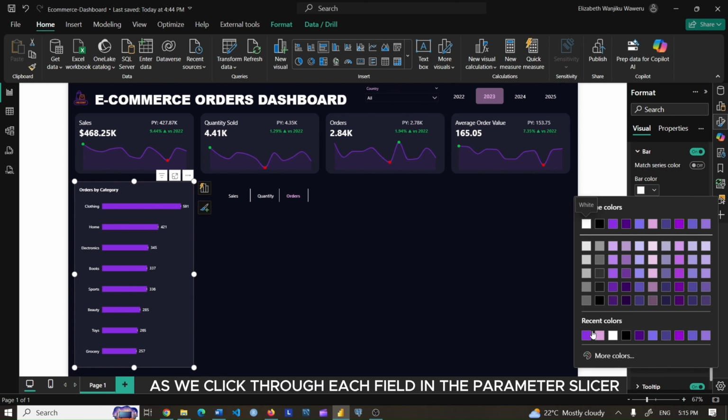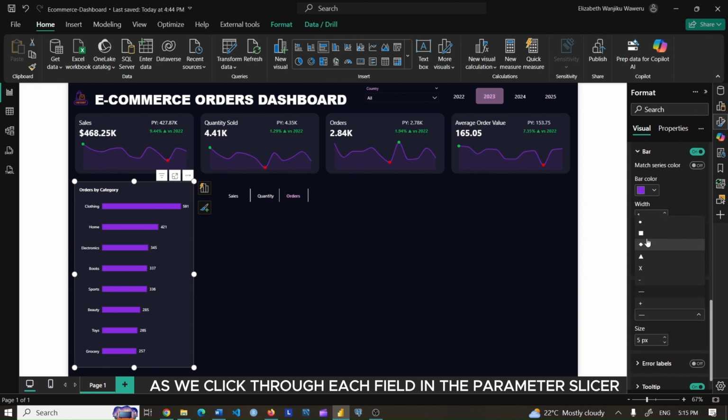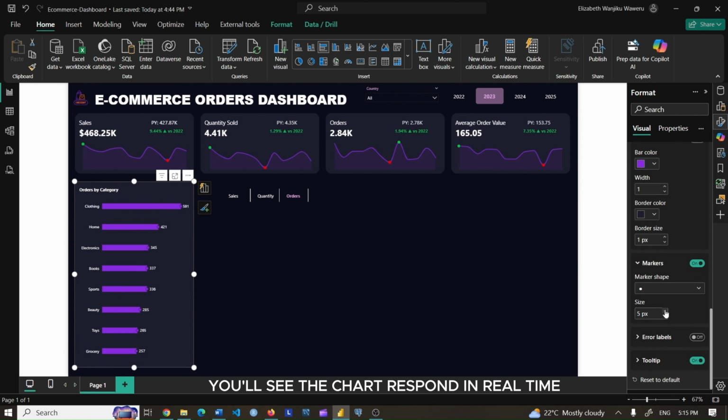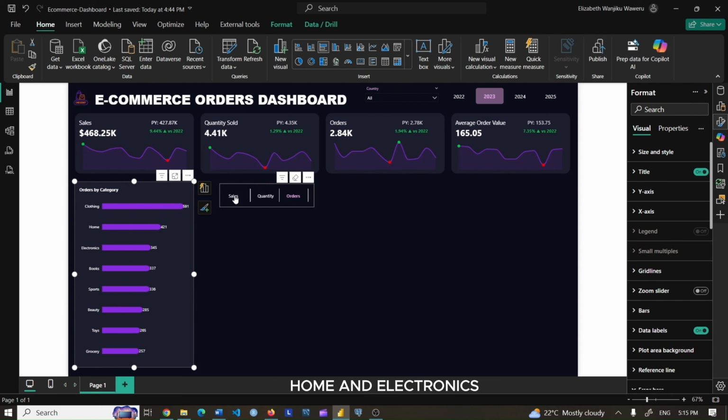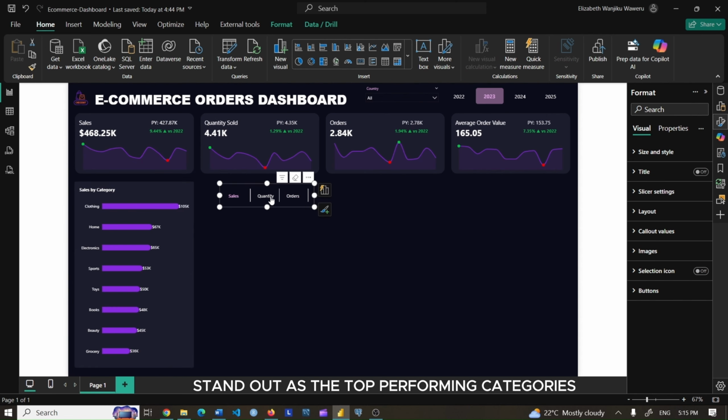Now, as we click through each field in the parameter slicer, you'll see the chart respond in real time, showing us sales, quantity sold, or orders depending on the selection. From this view, it's easy to notice that clothing, home, and electronics stand out as the top-performing categories across all three measures.